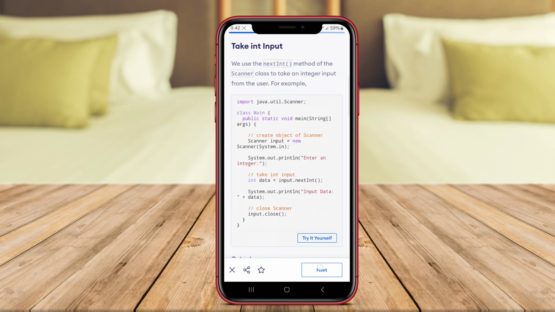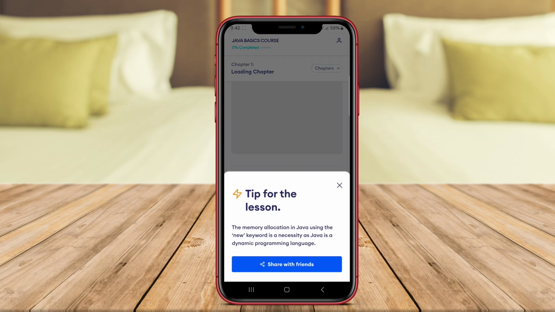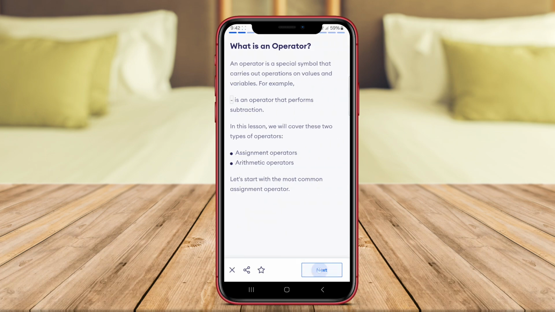process engaging and effective. Users can practice coding on the go, with hands-on exercises that cement their understanding of Java syntax and programming logic.